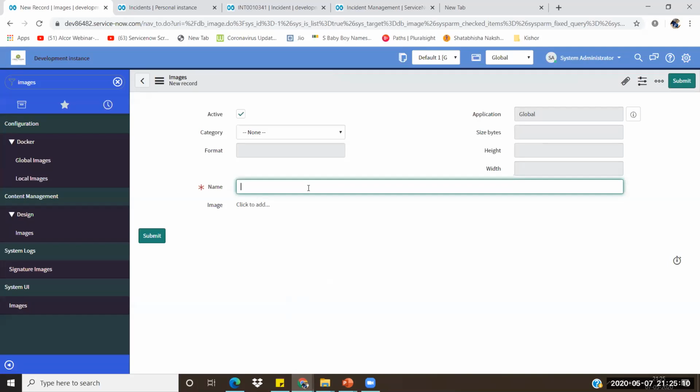Please note that while providing the name for the image, you just have to put the name and its extension also you need to put. If it is JPEG, JPEG, ICO, ICO, like that. Otherwise it will not take. For example, let's say icon image dot JPEG.